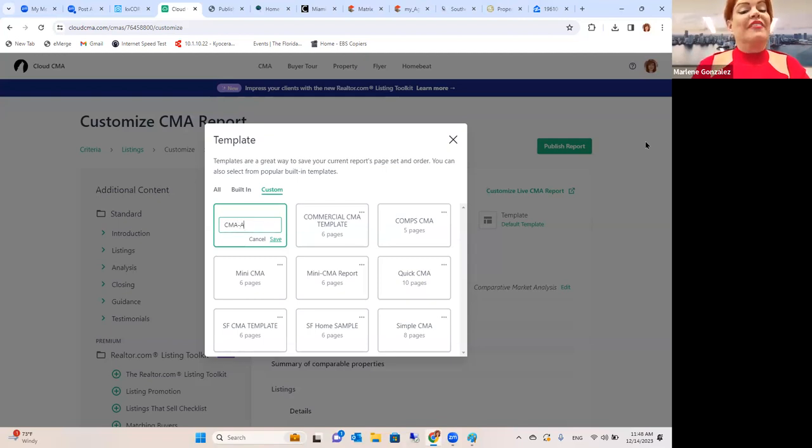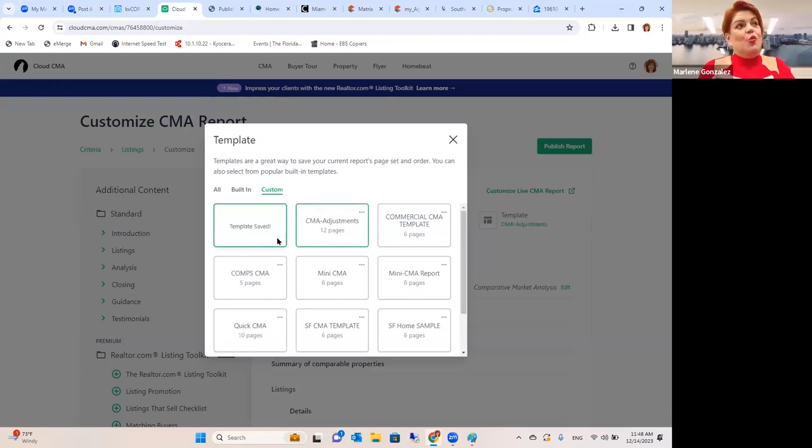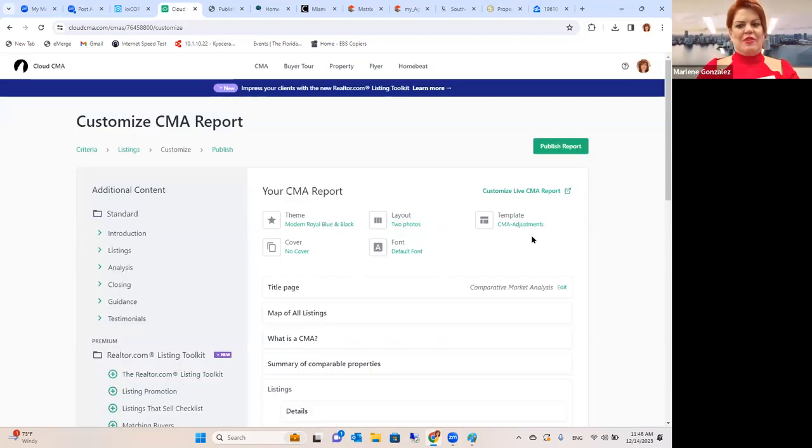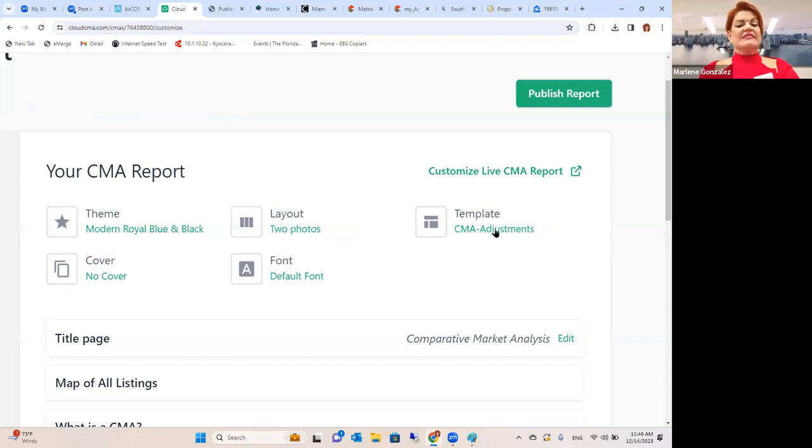CMA with adjustments, for example. And I'm going to save it, because in this particular one I did adjustments, so my adjustment page is included. So in the future, I could decide to do that one. Look, the template now is CMA because I did adjustments. I can also print this without adjustments and not include it, but the adjustments were important. So I'm going to publish it again, save it, and we are done.